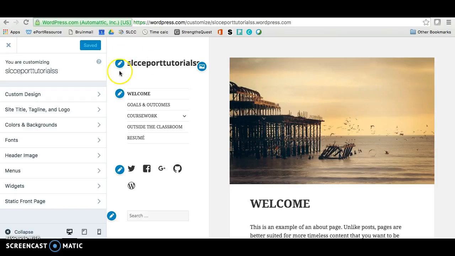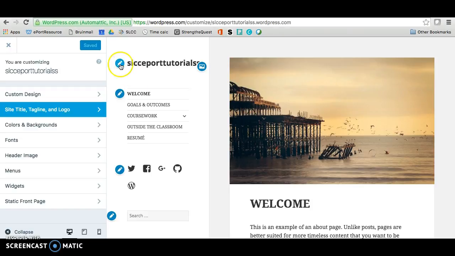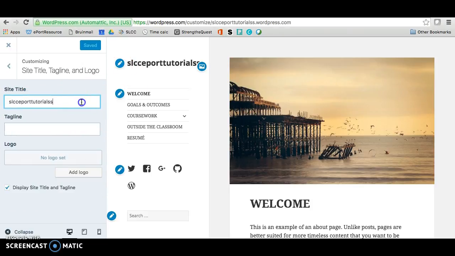So if you see this button over here where we last stopped from the last tutorial, all you want to do is just click on this pencil here. And you want to change your site title so that it says your name. So this could be something like Ashley's ePortfolio.